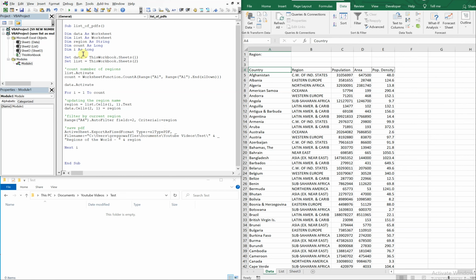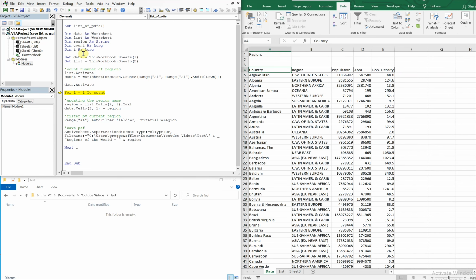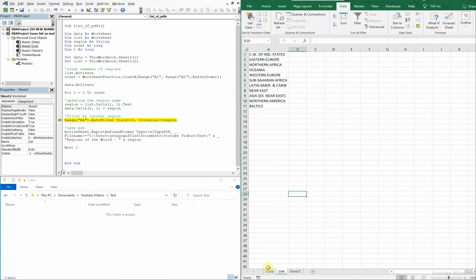Let's go ahead and step through the code and watch it work. So if I press F8, I can step through. So we're setting our sheets. We're activating the list sheet. See, it gets activated. Now we're counting the list. Now we're going back to activating the other sheet. And now we just entered our loop. So now at this point, I equals 1 and count equals 11. So you see the name of the region got updated here. The name of the region, the first one, matches that.